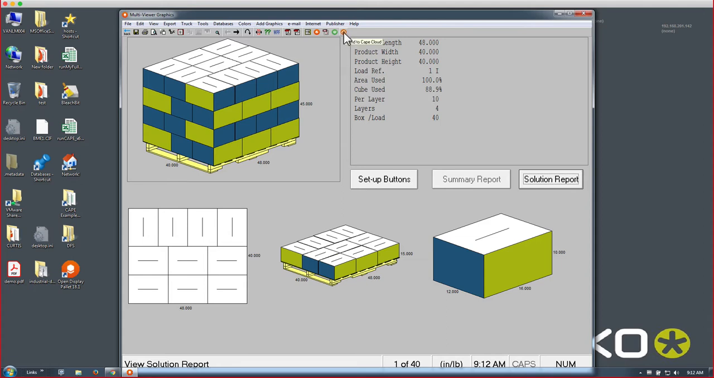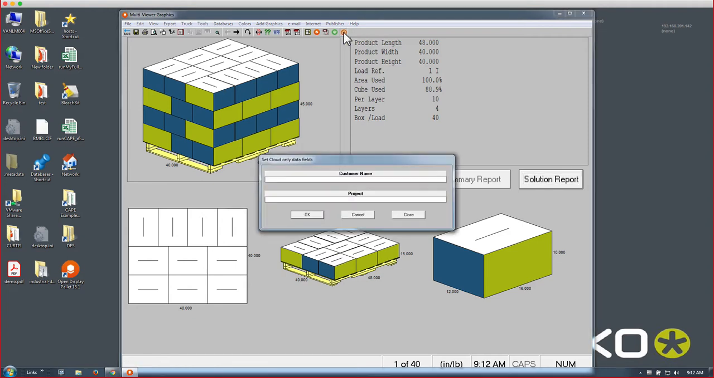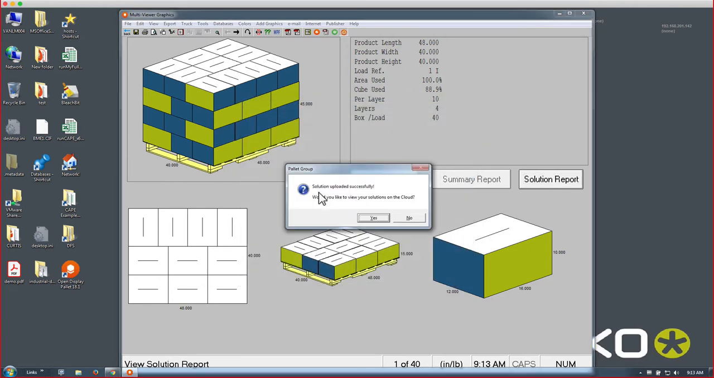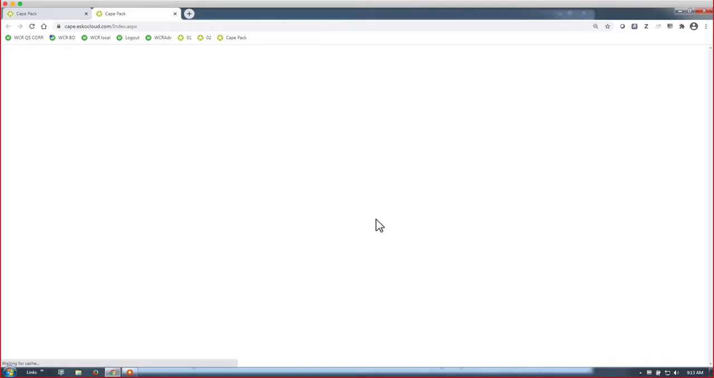Now, recently, we also started to migrate the solution into the cloud, and this cloud is called the Cape Cloud, and that cloud allows you to upload these reports into that cloud and invite your customer to participate in that cloud. So after authenticating, I can push this solution into that cloud and then visualize that.